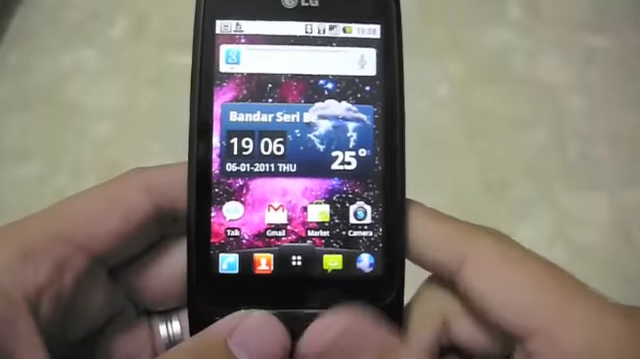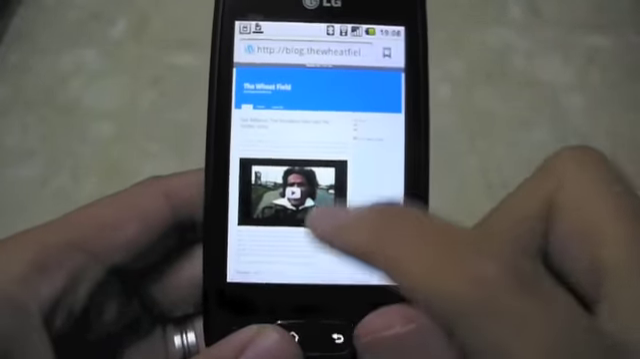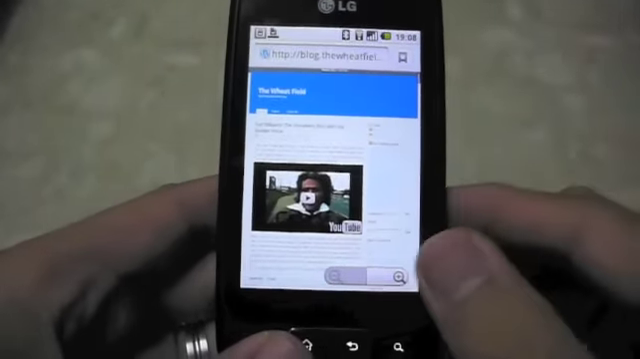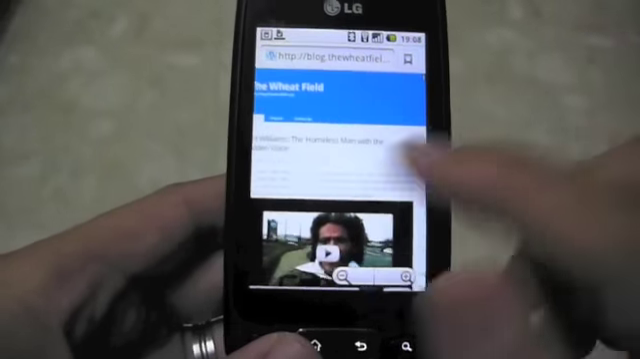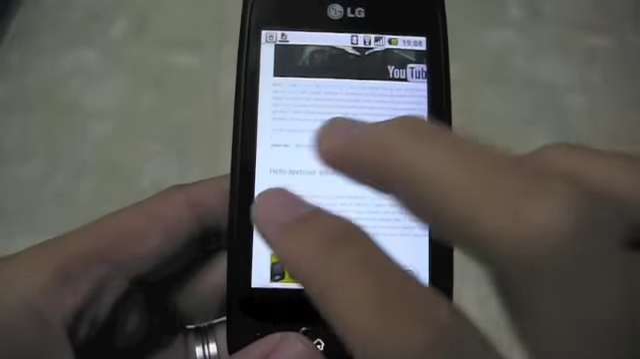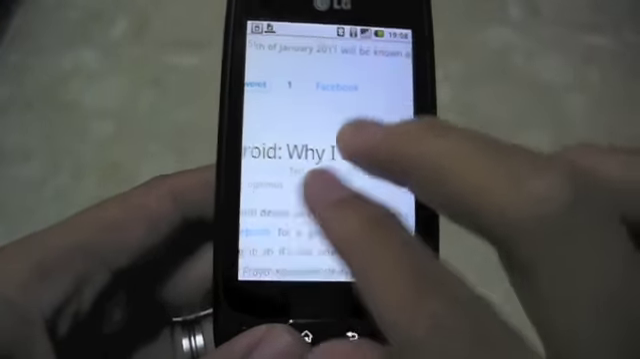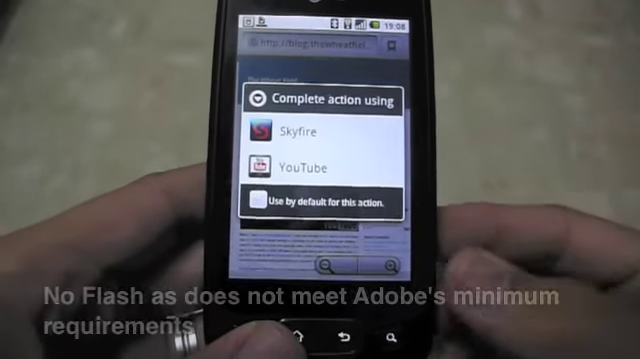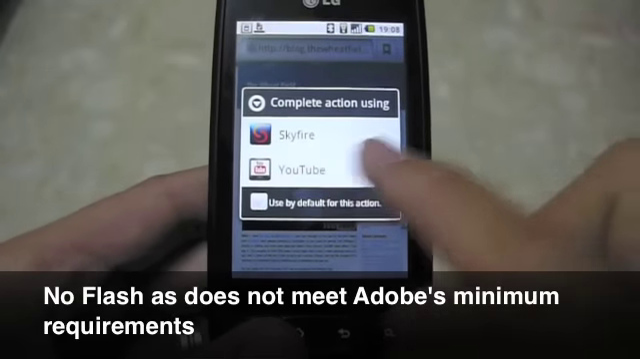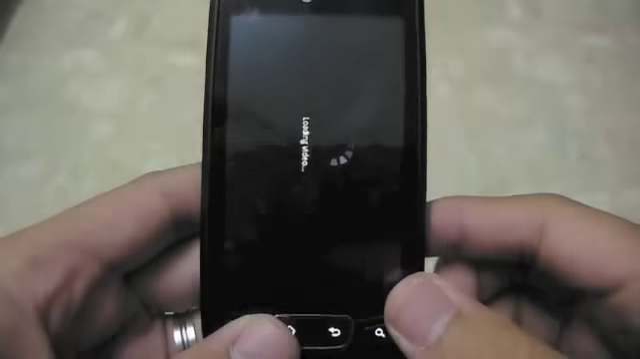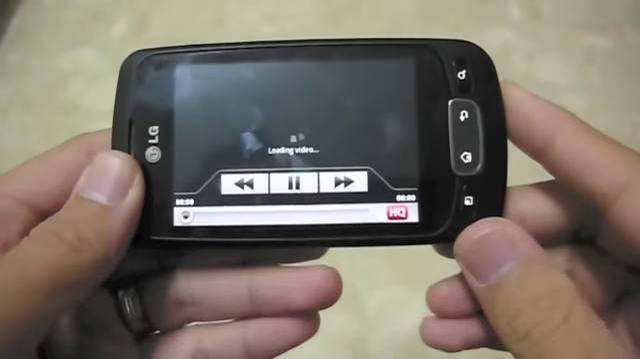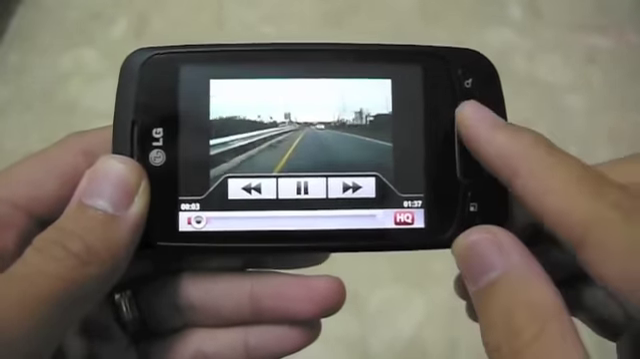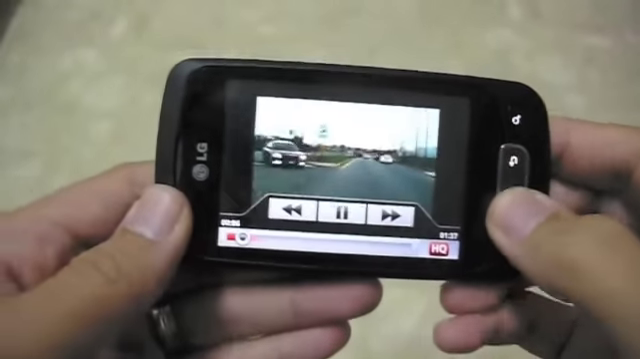Overall, this is a pretty good phone. The 512 megabytes of RAM make it smooth, and give it a nice fluidity. This is the browser, and you can pinch to zoom. YouTube videos work, but do note, there's no Flash on this device. If you click on a YouTube video, you can just load it up in YouTube. Yep.